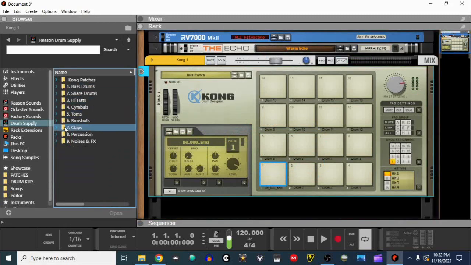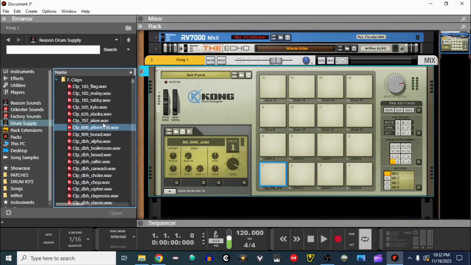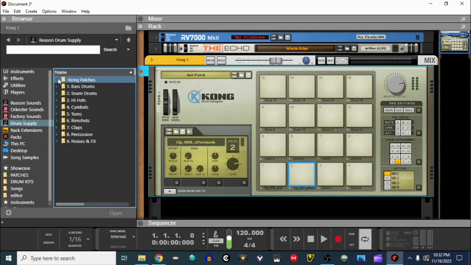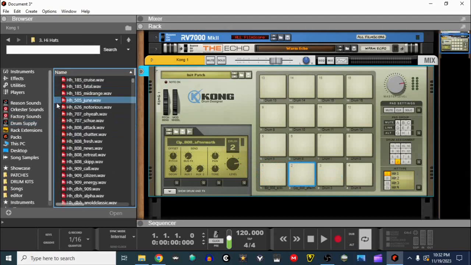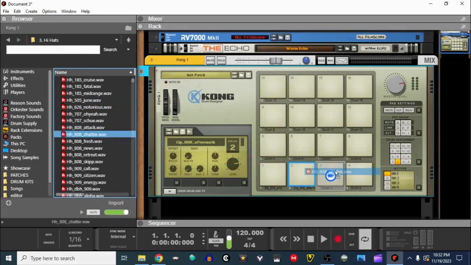Now let's load up a clap. This sounds good. Drop it into Drum 2. Now let's find a hi-hat. This is fine. Okay, so I'm going to show you how to route these three elements, but with the steps that I'm showing you, you can create as many as you want. But for simplicity, we're just going to stick to 3.